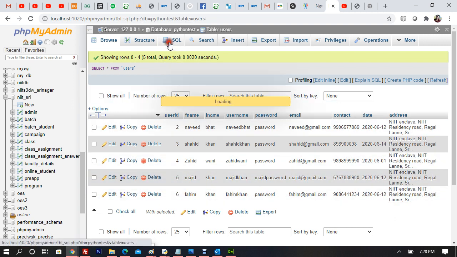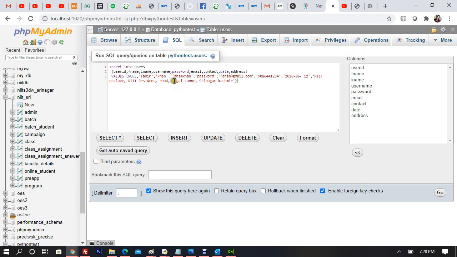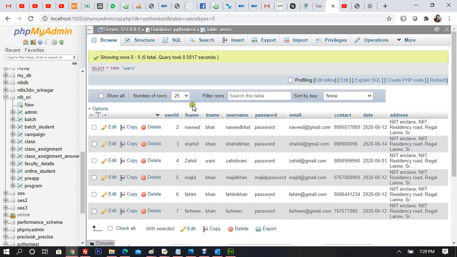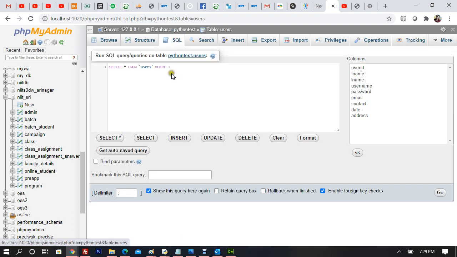All right, let's try and enter a few more records. Let's say Farheen Khan, and the password is password. Email is Farheen, right? And the phone number is something else. And instead of the date, I will say current date, and I would like to just run this query right here. Go to browse. Farheen has also been added, right?